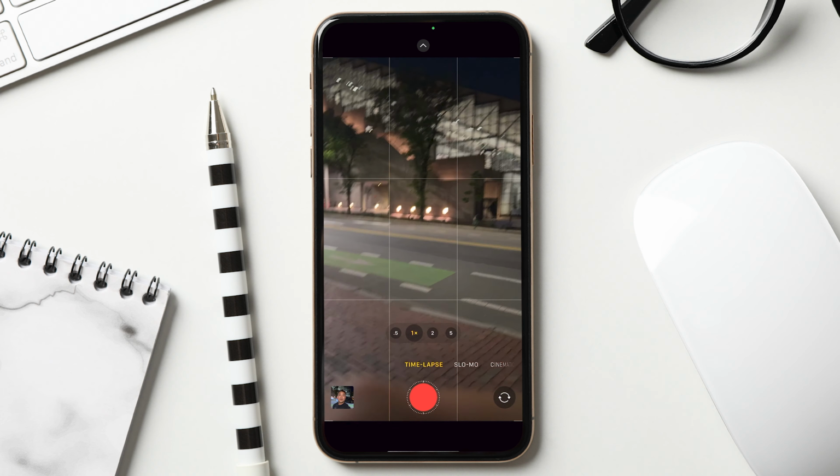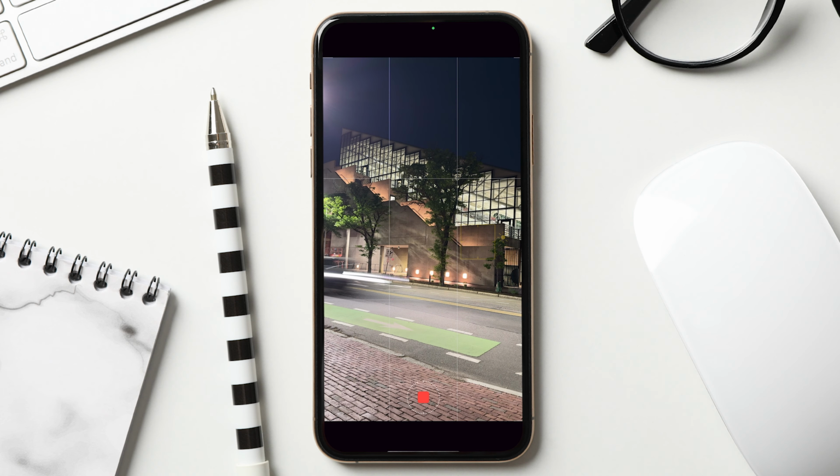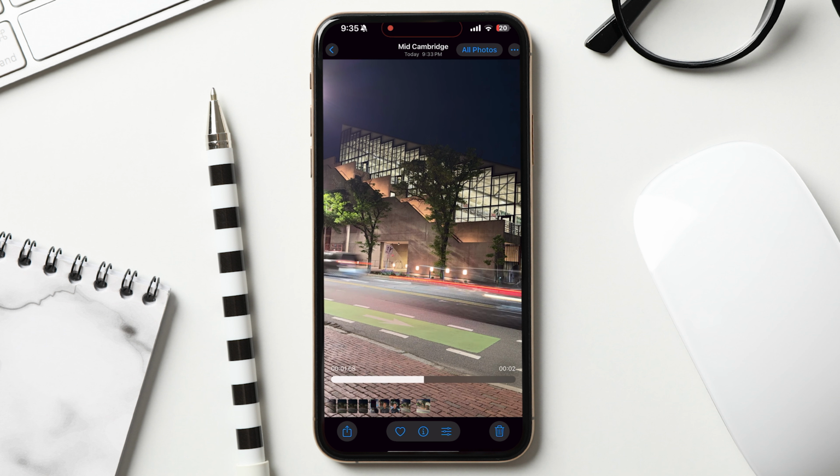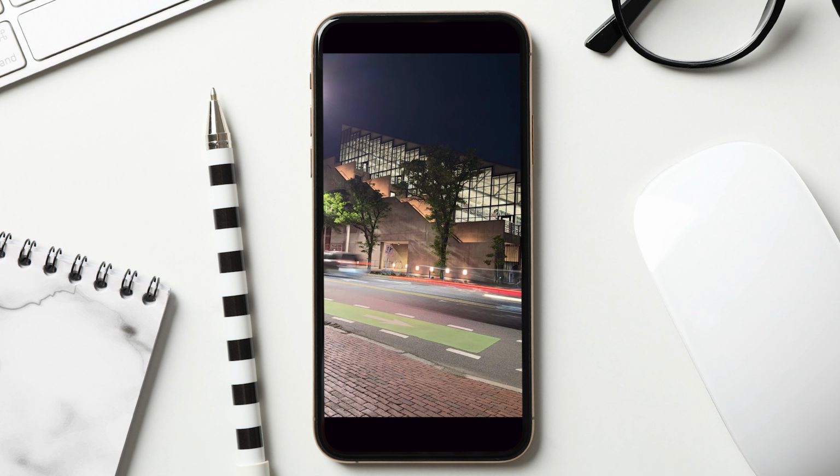Open up video mode and go into time lapse. Put your iPhone on a stand and hit record. Open up the video and scrub it till you find the perfect light streak that you're looking for. Tap on the screen to go full screen, then push the power and volume up button to take a screenshot.